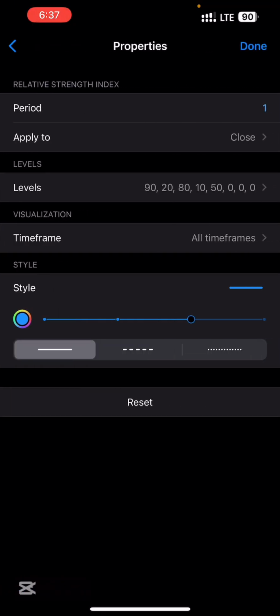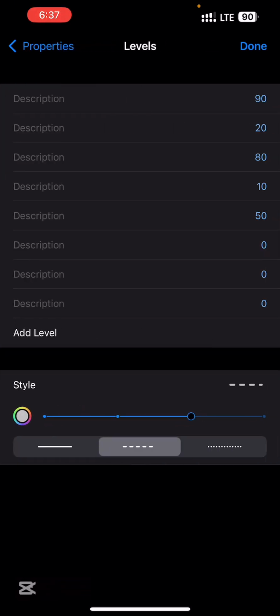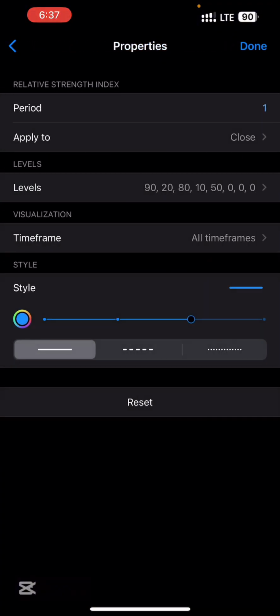Now on the RSI, the period is 1, apply to close, and these are the levels: 90, 20, 80, 10, and 50. As you can see, maybe we can pause the video and take a screenshot, and make sure that you highlight your own levels to pixel 3. This is pixel 1, pixel 2, and this is pixel 3, and click on done, and you go back.